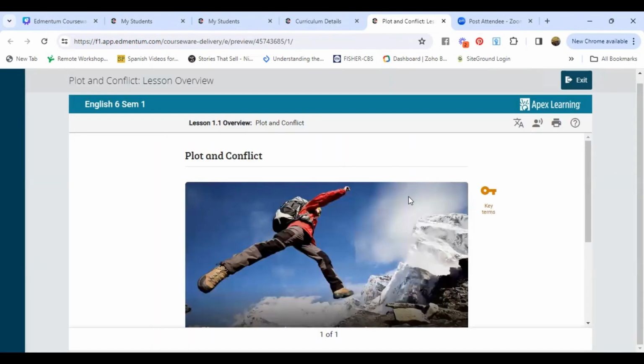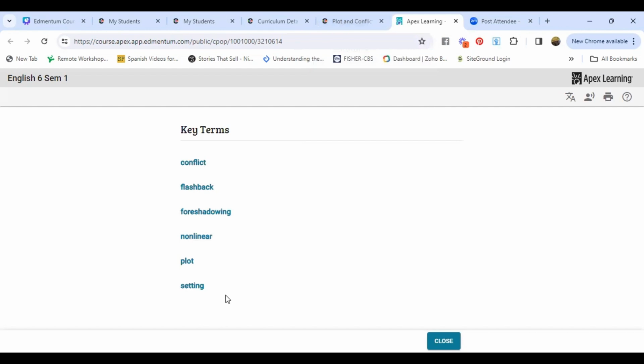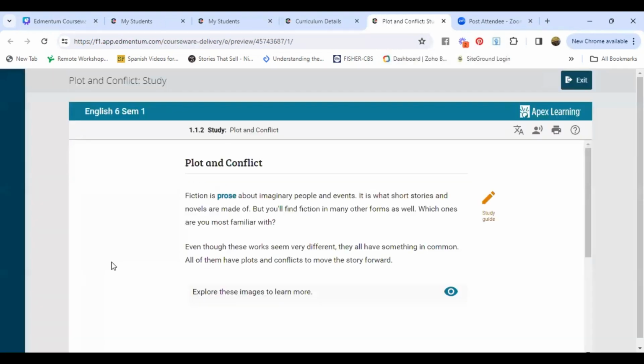In a lesson overview, you're able to find that there are key terms. When you click on the key terms, they are going to come up and they are hyperlinked to that definition. Definitely very helpful for students to either write their key terms down, put them in some type of folder or notebook. I do know that these are things that will come back at the end for their mastery test.